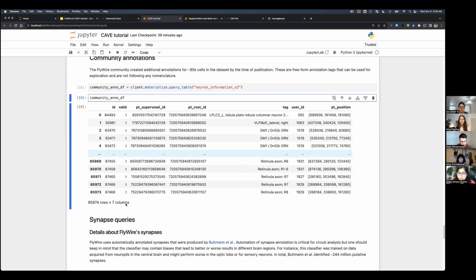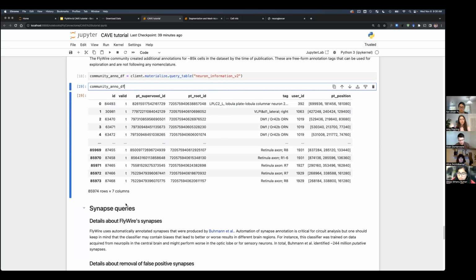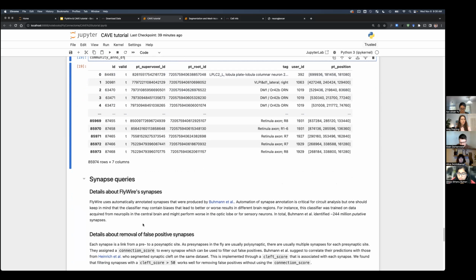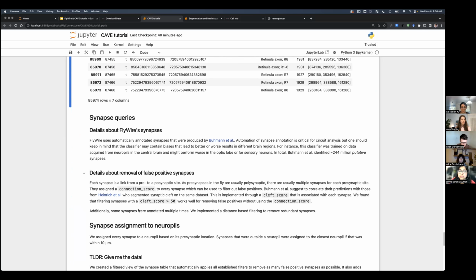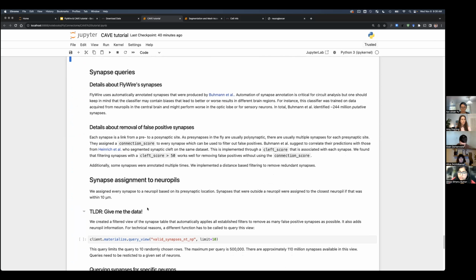Finally, synapses, which one could argue are one of the most important annotations, but also one of the trickier ones. To give you a proper overview of that, I have to cover a little bit of background here. The synapses that were automatically identified by Buhmann et al. amount to about 244 million putative synapses. The problem with automatic detections is that they, of course, contain errors. That's something to keep in mind all the time.